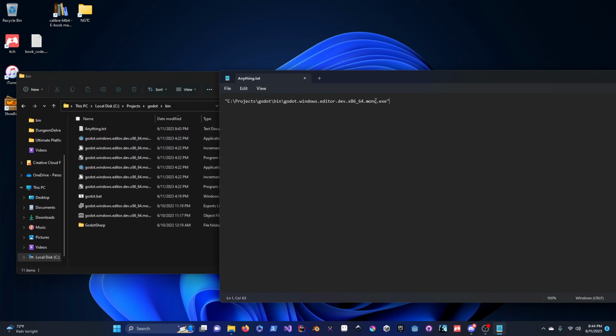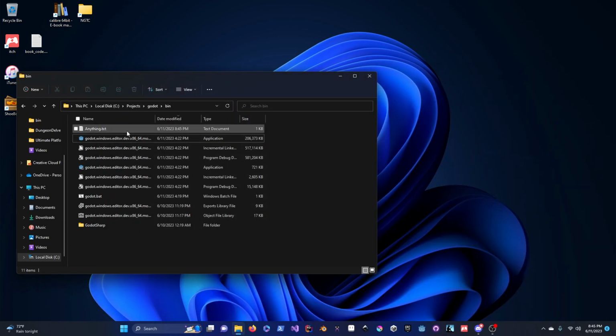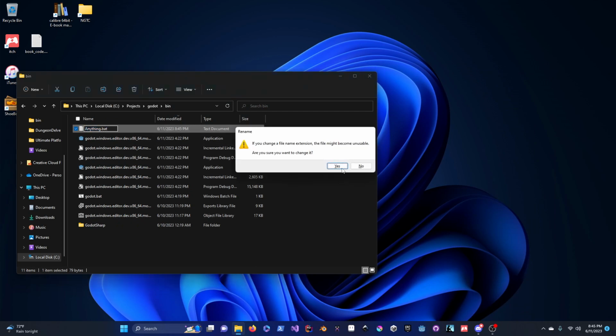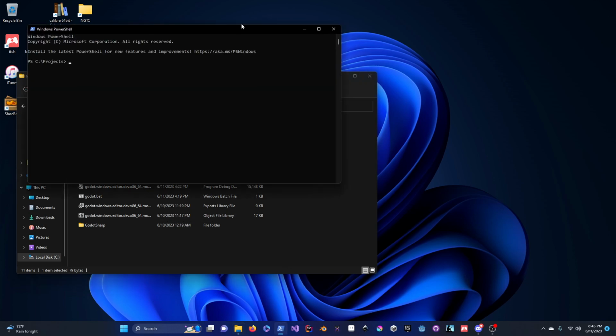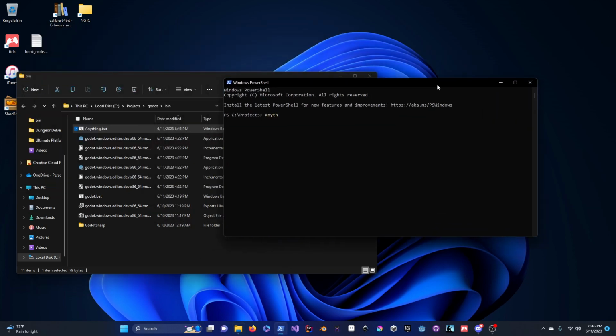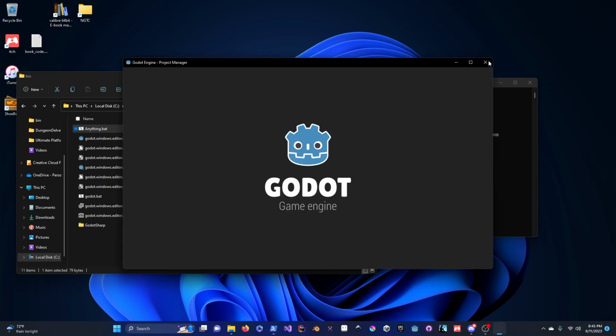Anyways, you copy the path to your binary. And then you have to pass the argument for the editor. So there's one argument, and there's the path argument. Essentially these percent signs and numbers let you pass arguments to your bat file. So I saved that, and then I'm going to change it to a bat file, and then I can run anything and it will run Godot.